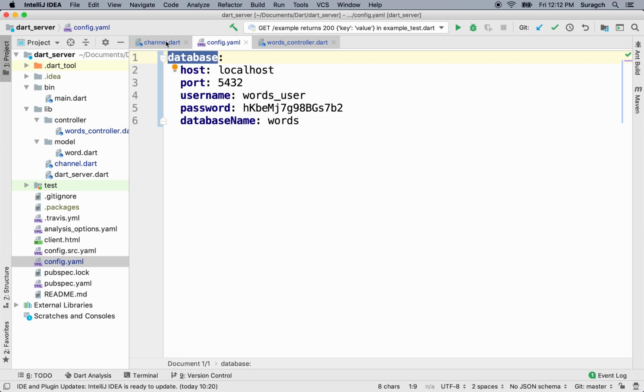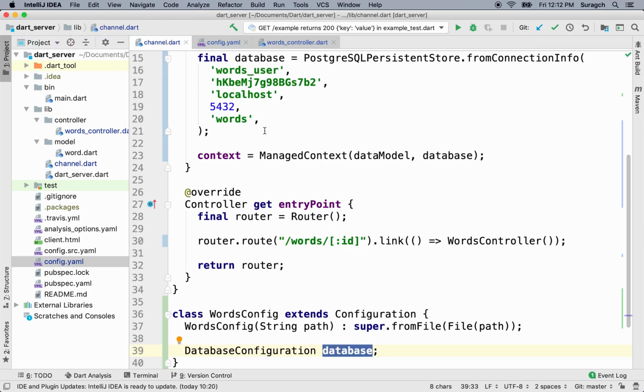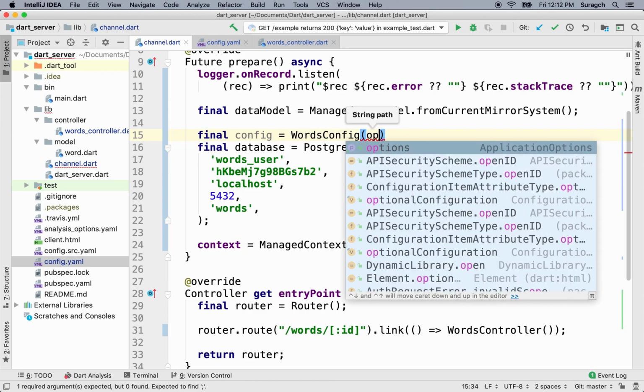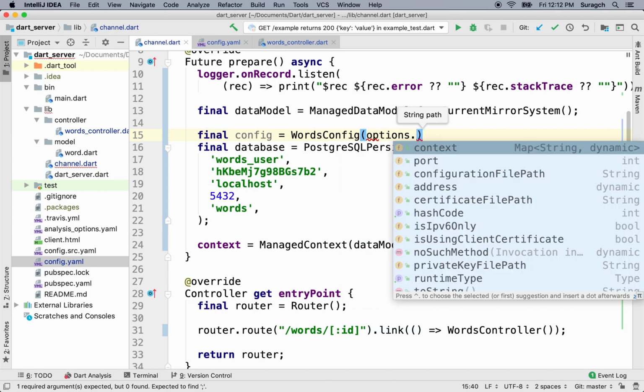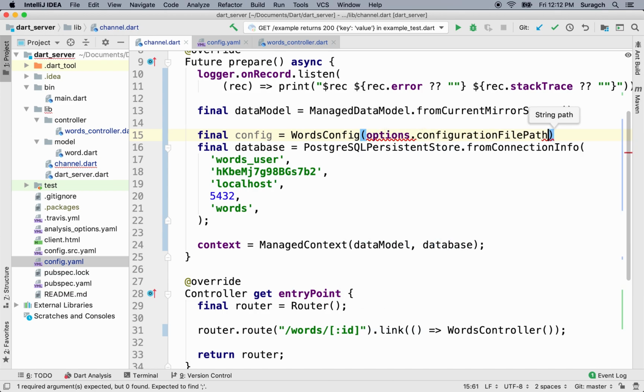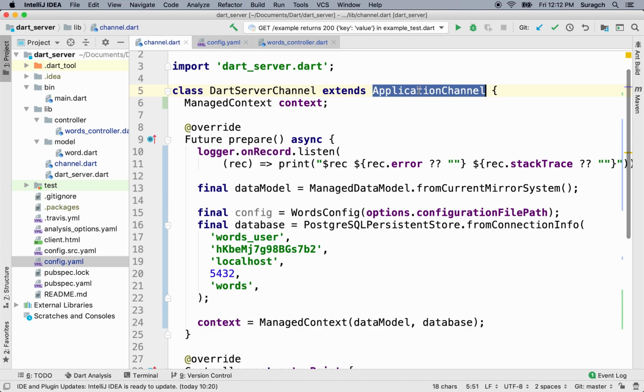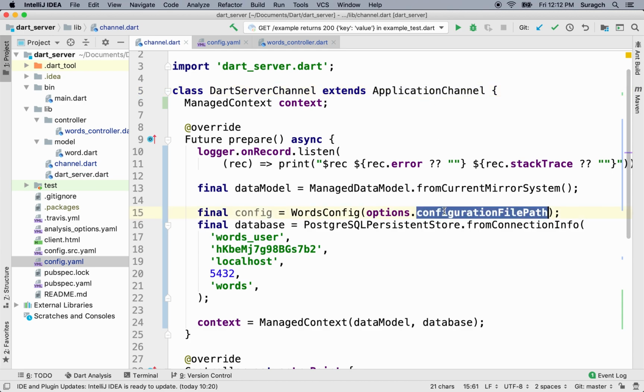Okay, now let's get the configuration. Final config equals WordsConfig. Now we'll pass in the path. We can find the path by typing options.configurationFilePath. Options is a member of ApplicationChannel, and configurationFilePath will get the information from config.yaml.